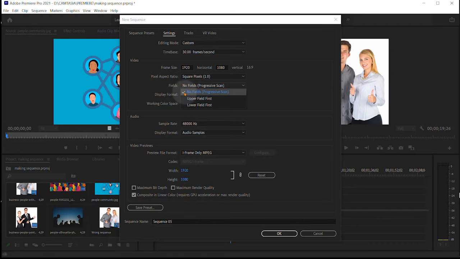I am going to put it on no fields, progressive scan, because things on the internet are progressive scan and most broadcasts can also take progressive scan. And then if I want to make this for Instagram, I'm just going to go ahead and put in what we just saw, which was 1080 by 1080.